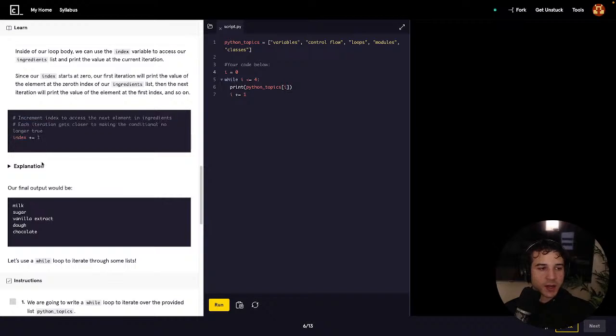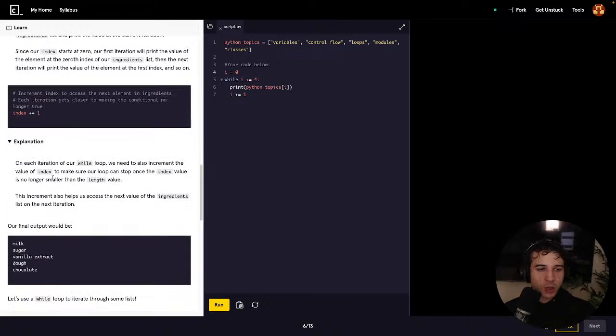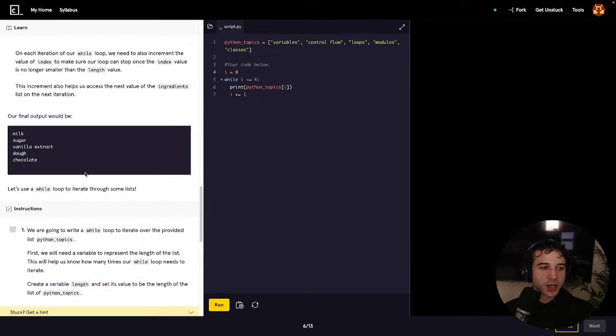So here we see this increment. On each iteration of our while loop, we need to also increment the value of the index to make sure our loop can stop once the index value is no longer smaller than the length value. This increment also helps us access the next value of the ingredients list on the next iteration. Our final output would be milk, sugar, vanilla extract, dough, chocolate.